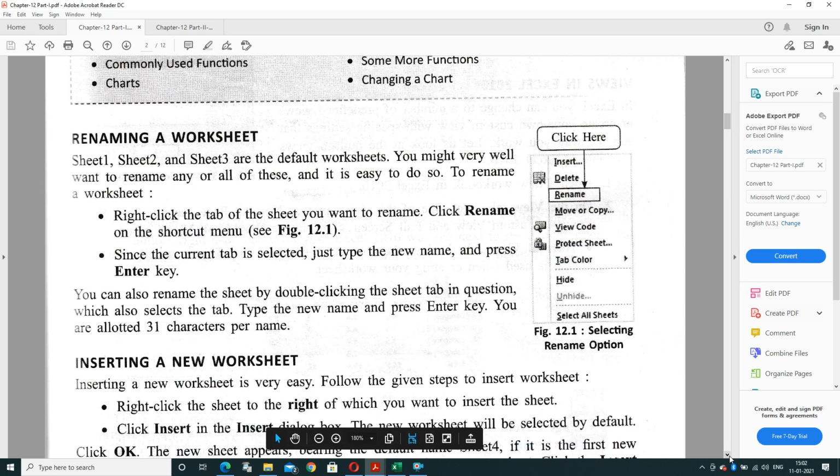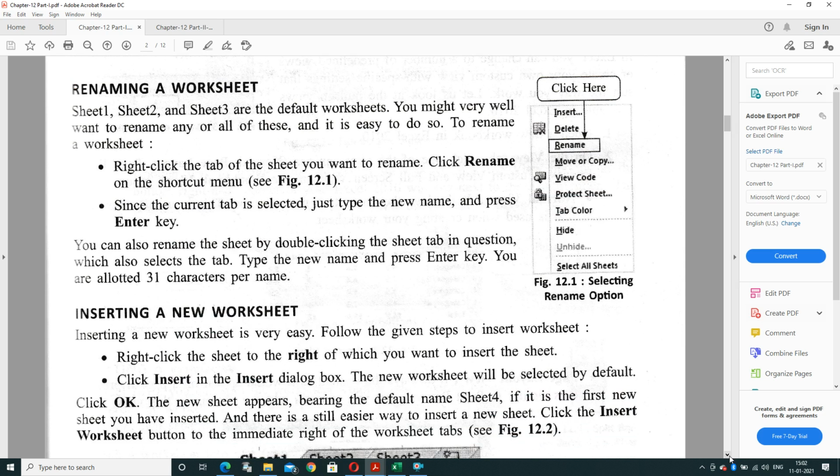The first topic is renaming a worksheet. How to rename a worksheet? By default, names are given like Sheet1, Sheet2 and Sheet3. This is also a one mark question: what are the default names of a worksheet? The default names of a worksheet are Sheet1, Sheet2 and Sheet3.